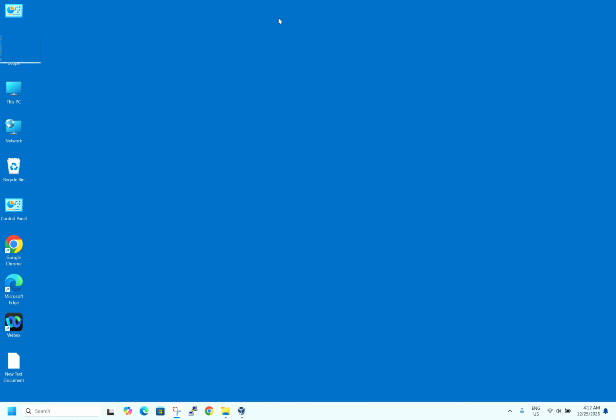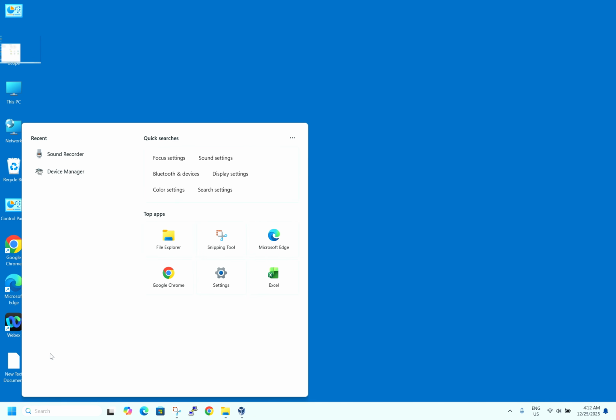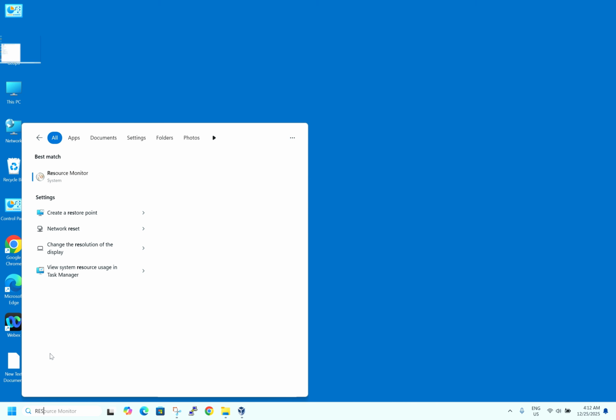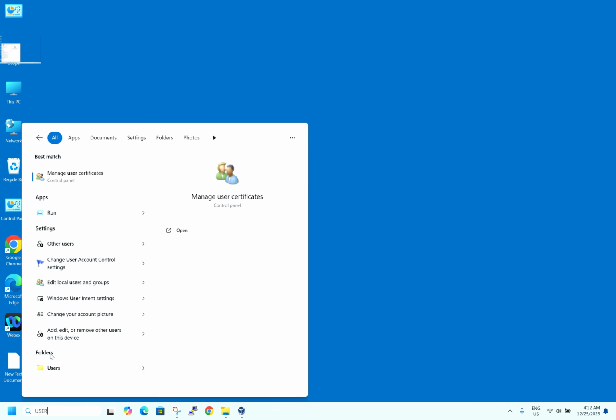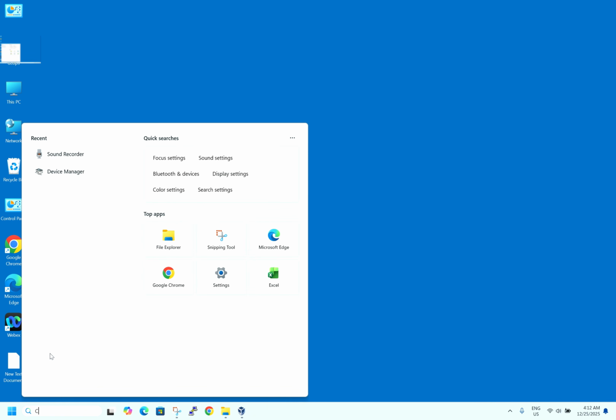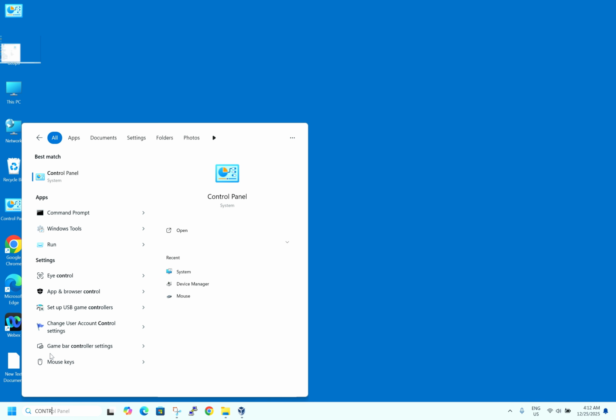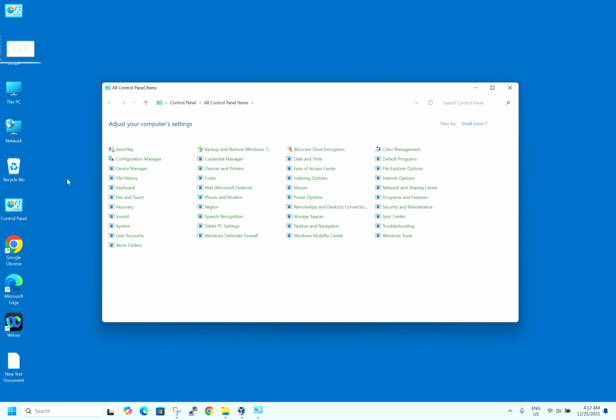God mode is a hidden feature in Windows that gives you quick access to over 200 system settings all in one folder. No more digging through menus and searching for the options. Let's say if you want to go for system restore, you need to search, write restore, create a restore point. If you want to create a user, create a user. Then if you want to go for control panel, search all the settings there, mouse, everything in different folders.